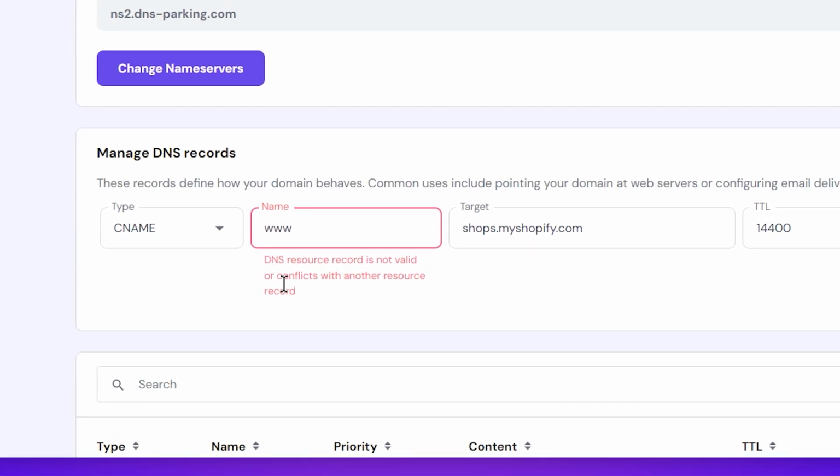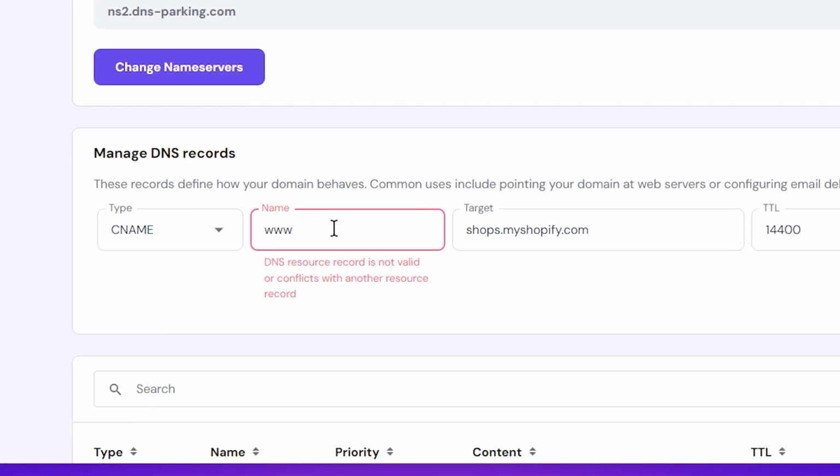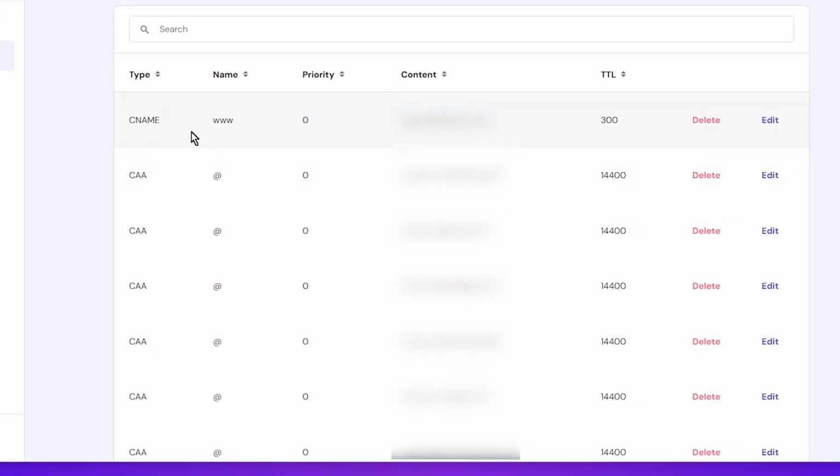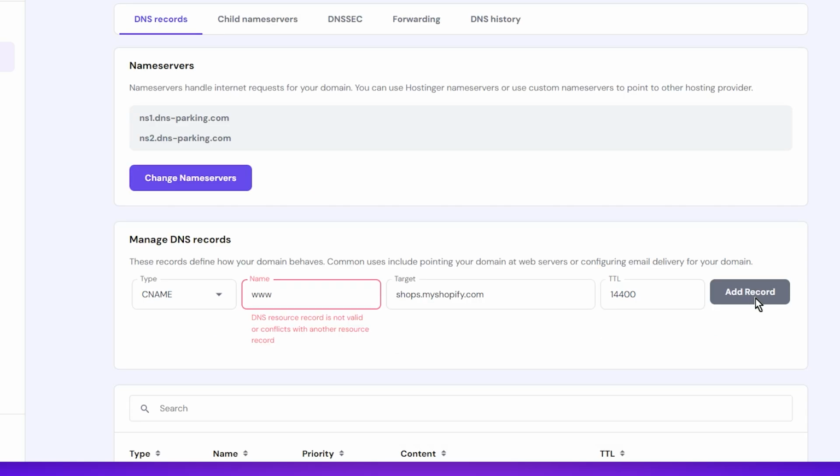Now if it is showing you this error, it might be because you already have a CNAME with the same www, as you can see. So if you haven't connected to any other website, you just need to make sure to click on delete and then you just need to click on add record.